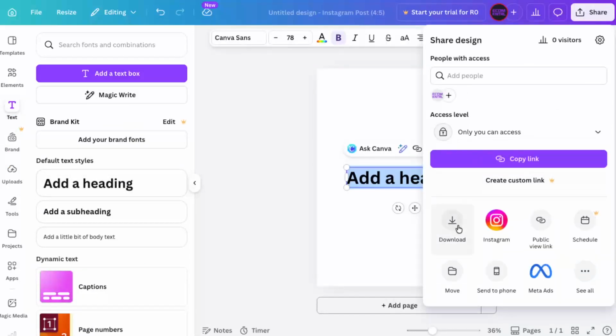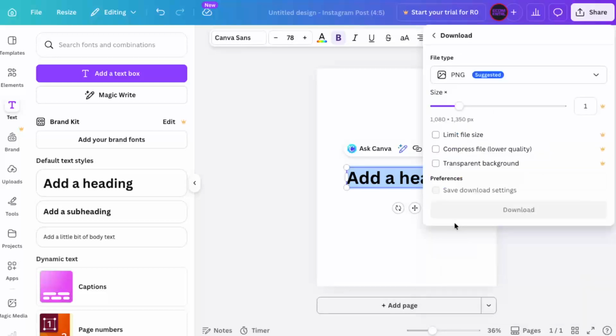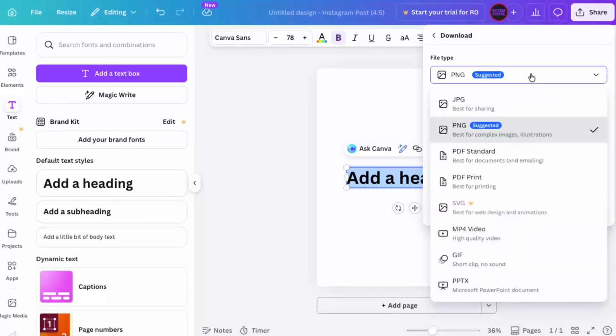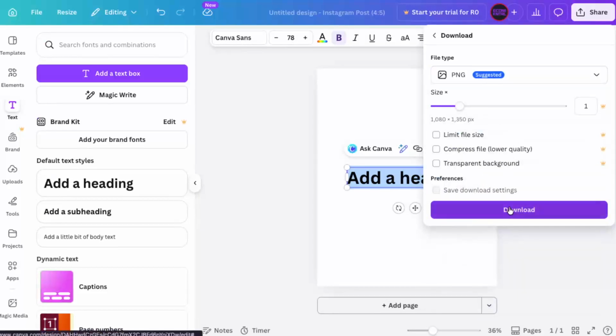Click on the file type drop-down and choose the format you prefer, for example PNG or JPG, which are both great for Instagram. After selecting your file type, click on Download again. Canva will process your design and save it to your device, ready for you to upload directly to Instagram.